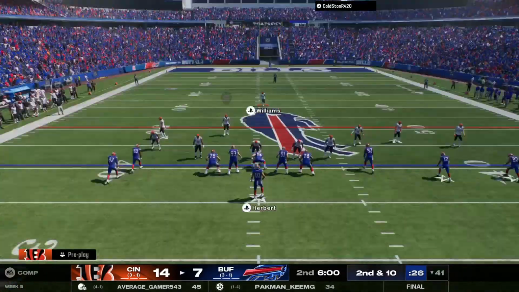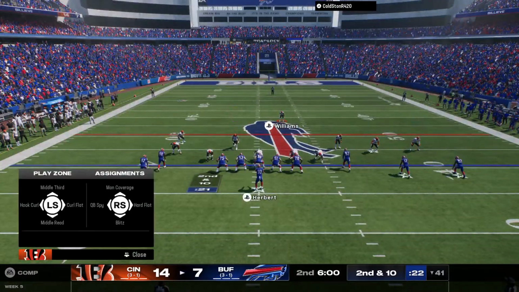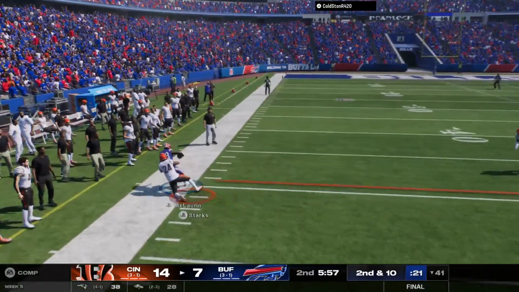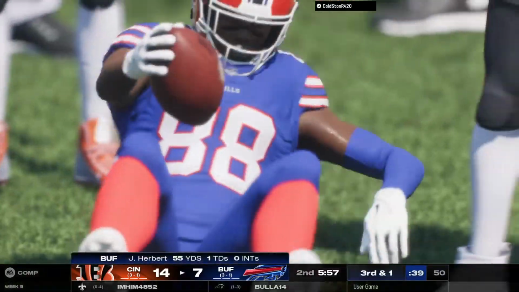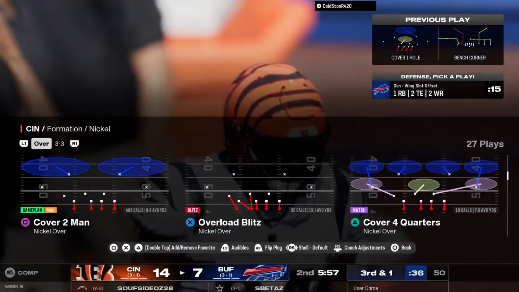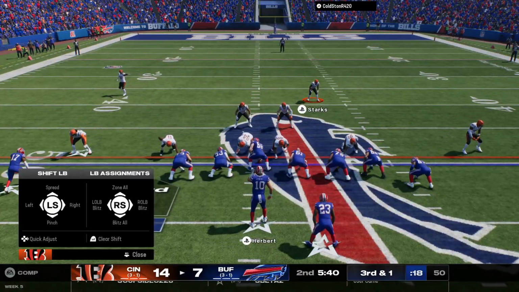Second and 10. Home to trips right. Set. Justin Herbert looking to pass. That's complete. Terry McLaurin with it. And he goes out of bounds. It looks like right at the 50. 9 yards, not quite enough, and they'll be left now with 3rd and 1.